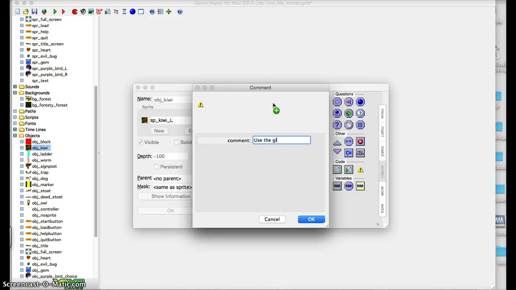Use the global character choice variable to determine whether to use the left kiwi or left purple bird sprite.